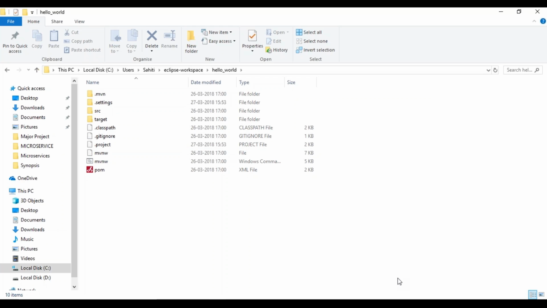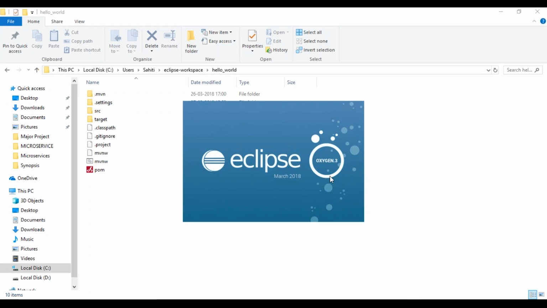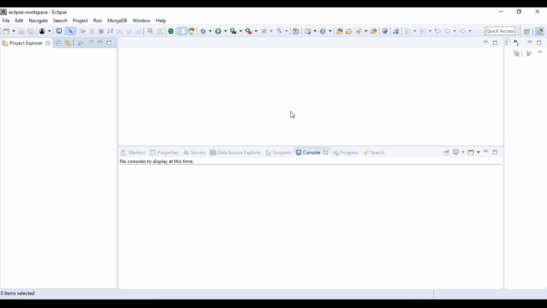Okay, so let's continue now. Once you choose the directory for your workspace, click on the Launch button. This launches your Eclipse application. While it's launching, let me tell you that you have to make sure that you have downloaded Java EE Eclipse IDE. Once you launch your Eclipse application, a window like this opens up.